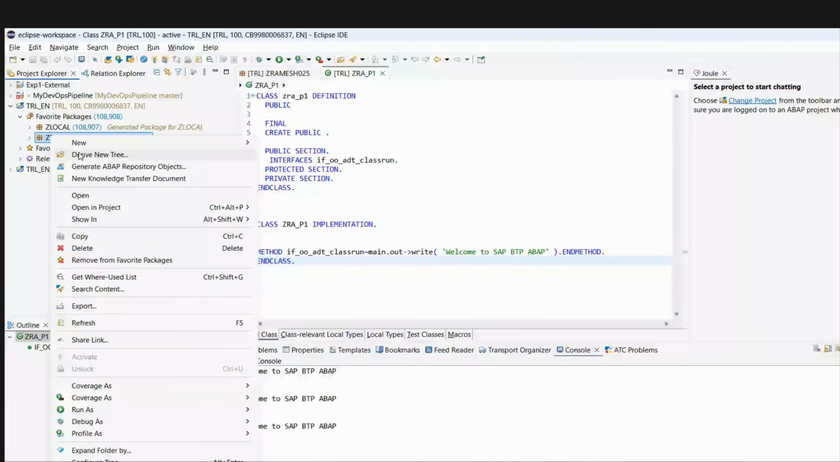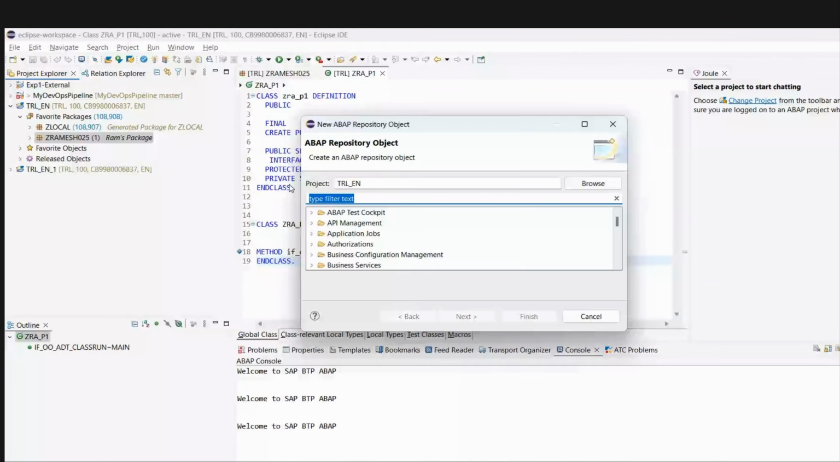Create new, the first option, and others, other ABAP repository objects, and then you type here http, because we want to create an HTTP link, right? Then you have to select that HTTP.